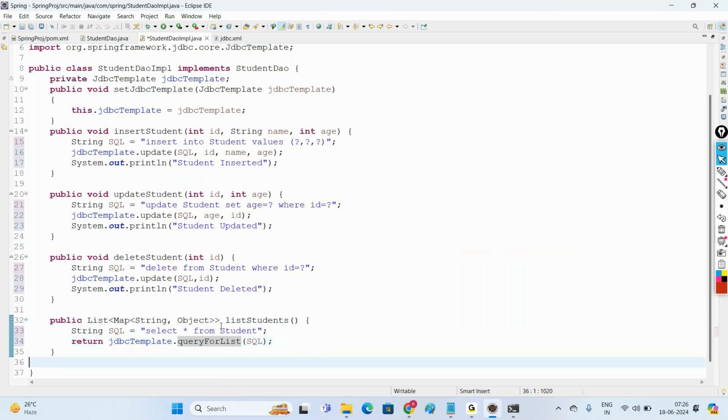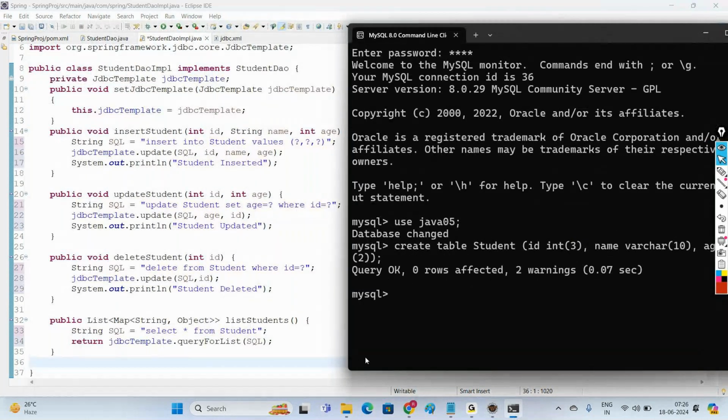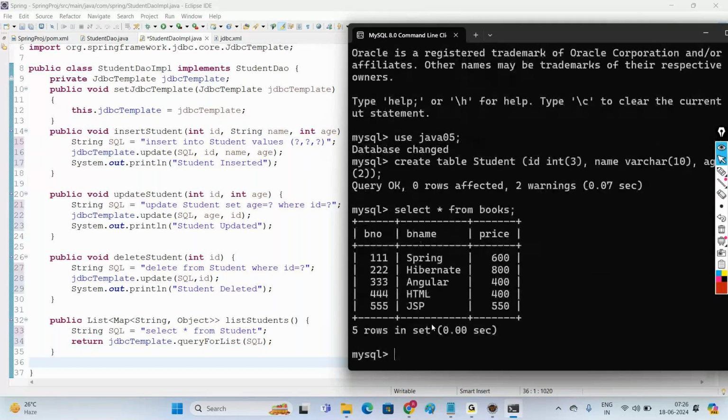Now let me explain this return type. When we use the select command, like select star from books, see, it is displaying the list of books to us. So what is it? It's a list here. This complete thing is what? It's a list of books. That's the reason here it is list.